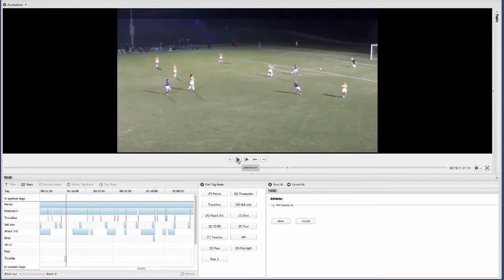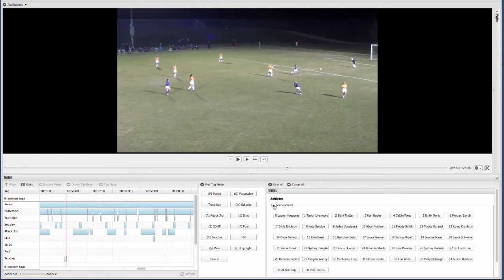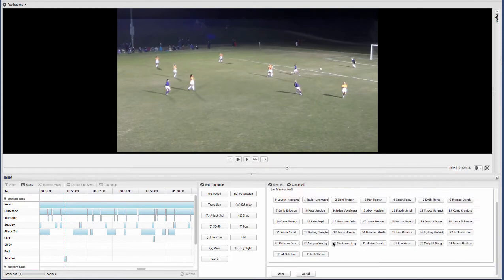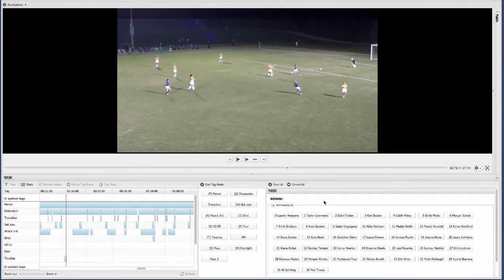Okay. Now, if you're doing this for the first time and you press T and you don't see your roster, you can click on this little triangle here to show your roster, and that will show all your players here. If you do that and you don't see your players, that means you haven't entered your roster in, because this tag is directly related to your roster that you've got entered in. So make sure you've got all your players in, and then make sure you've got them visible here.